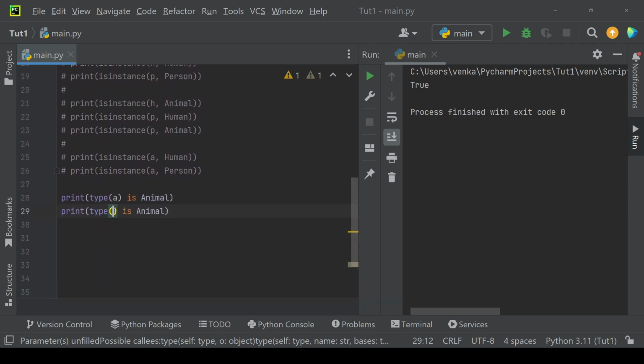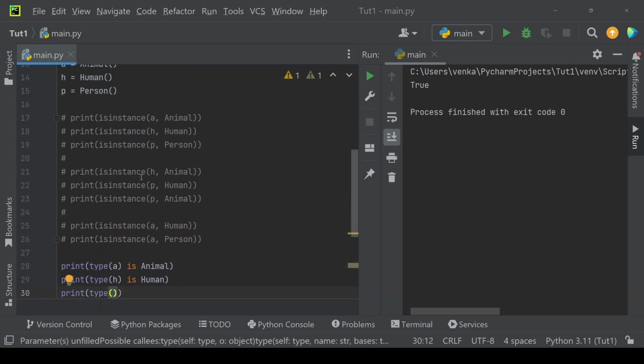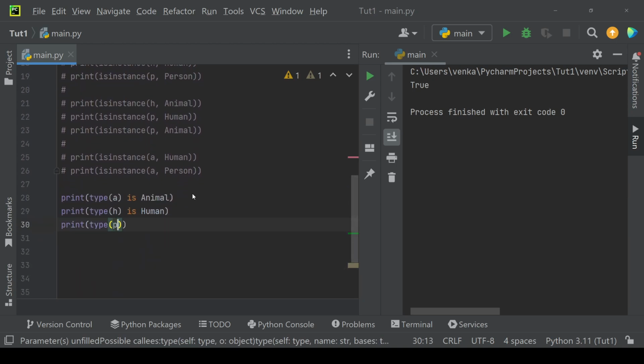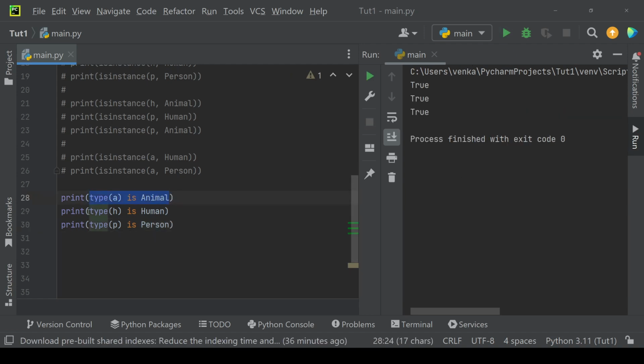You can also do type H is human, and type P is person. So the type of A is animal, type of H is human, type of P is person.